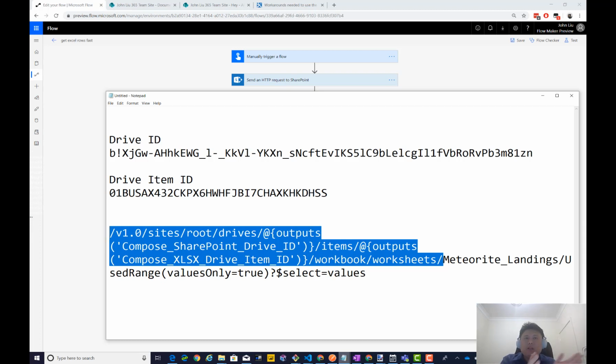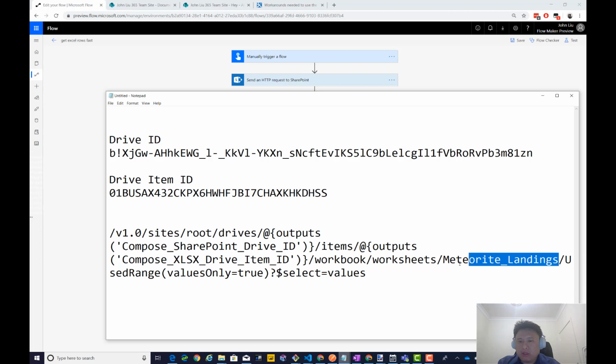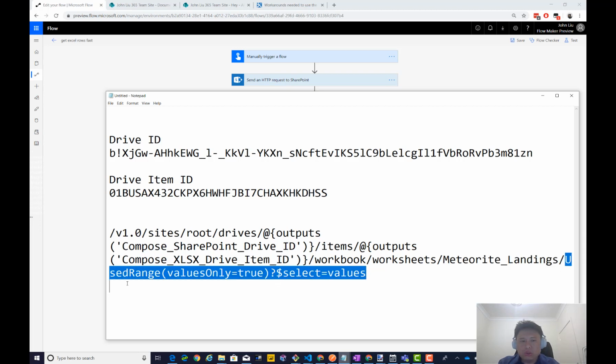One moment you're looking at the file path and the folders, and next minute you're stepping into the Excel file and being able to read all the worksheets. In my workbook, I only have one worksheet. It's called Meteorite Landings. So you could type it like that, / the worksheet name, and then /usedRange. So usedRange is a special function, and I actually specify only values.